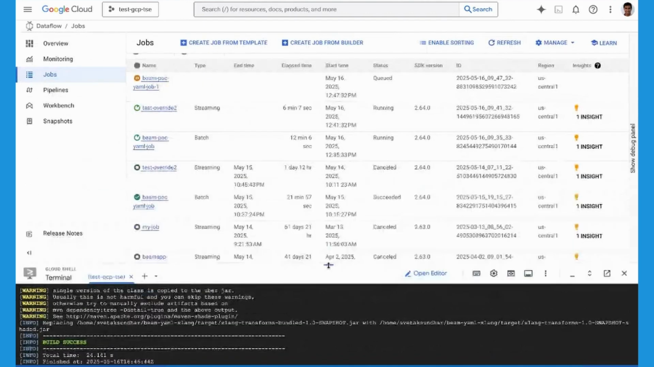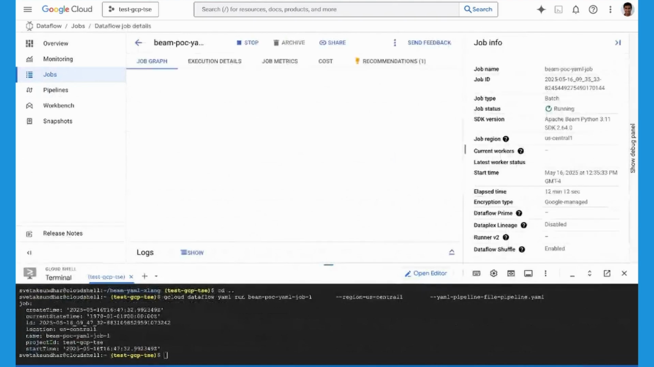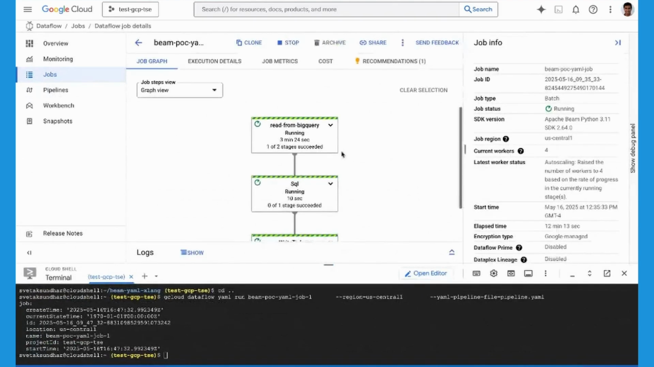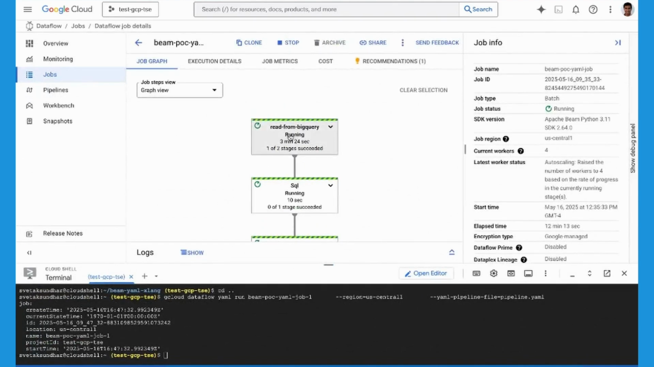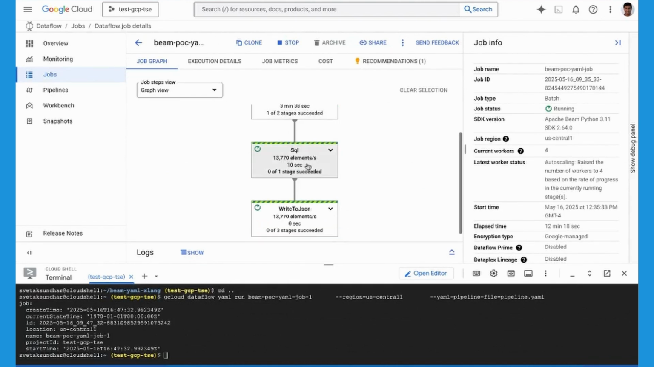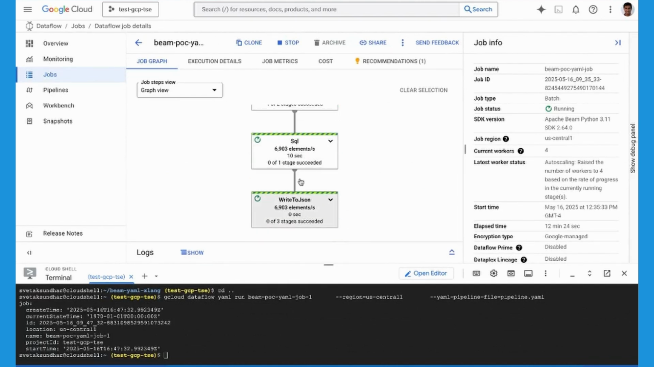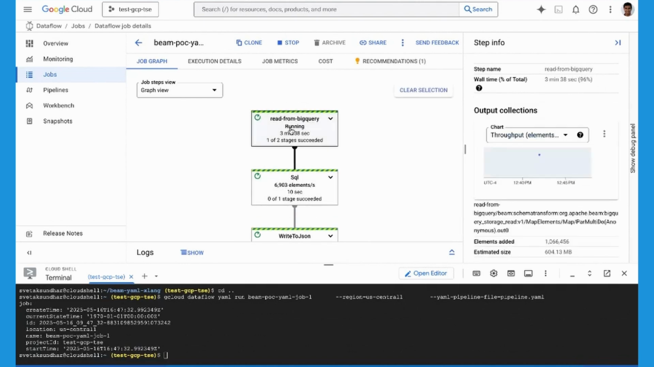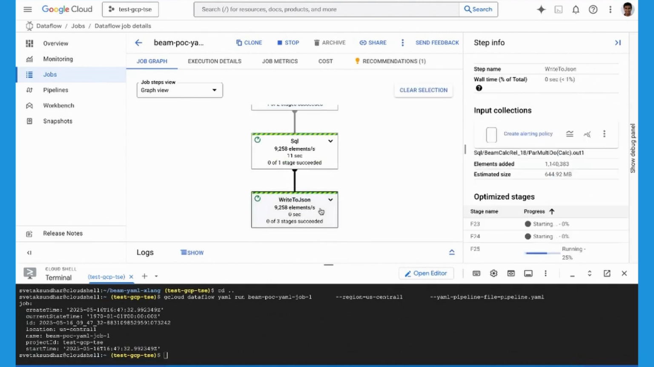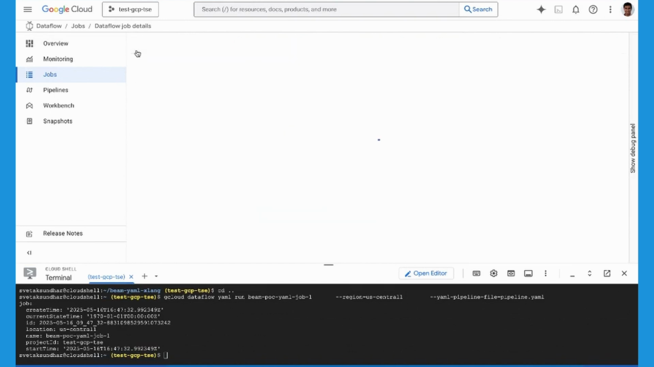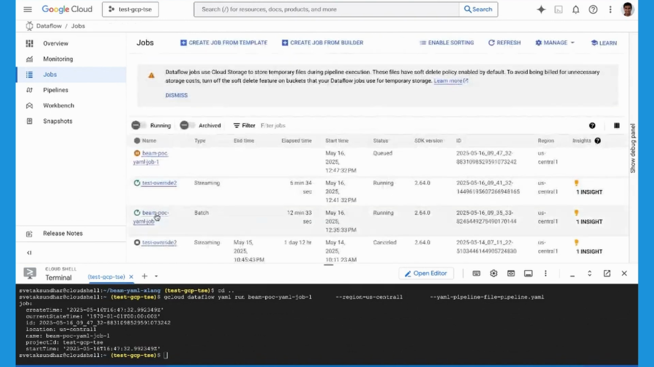Cool. So you can see that first job, Beam POC YAML job. This is my read from BigQuery. You can see that it's actively working and the steps all look good. If you remember, we had a read from BigQuery step and then we had a SQL query and then we're writing to JSON. You can see we have quite a number of elements that are running through. The metrics look good. So, we expect this to finish in maybe like 5-10 minutes, perhaps.